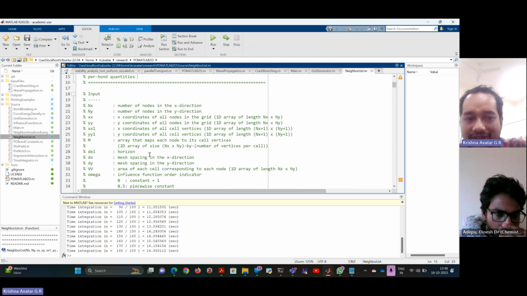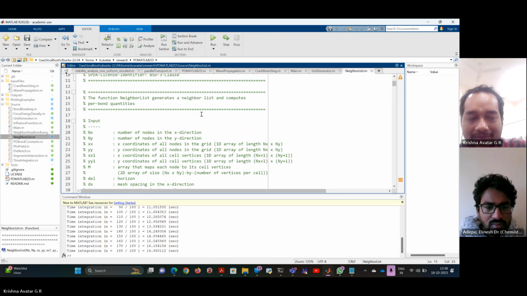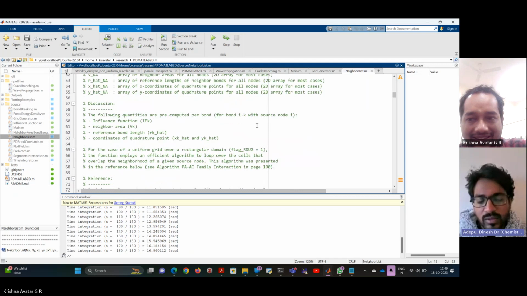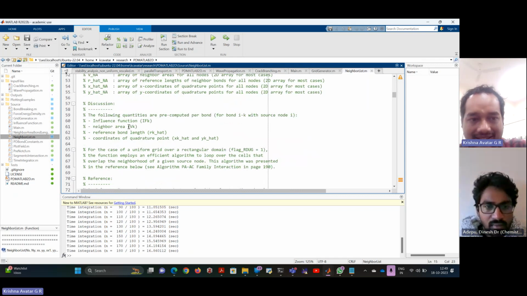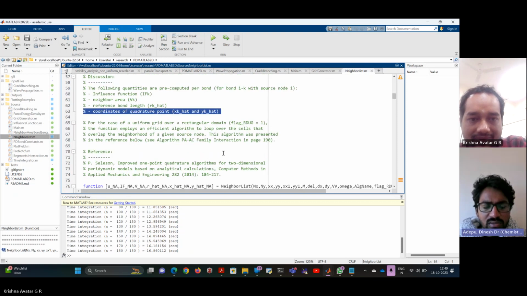The input is whatever we got from the per bond quantities. Per bond quantity is also computed, so it does both things. This could be a bit complicated, but anyways. So what is computed per node? Influence function, neighbor area, reference bond length, and coordinates, pre-computed. I think these will be saved. Okay.